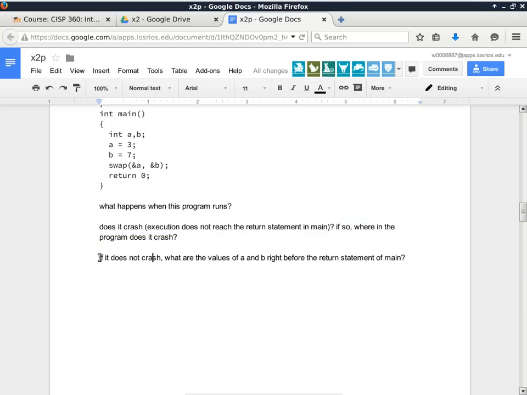Now, in the case that you think it does not crash, you will have to answer this question. What are the values of variables A and B right before the return statement of main? In other words, right at the time I get to this particular statement in main, what is the value of A and what is the value of B? Okay, so obviously we don't quite know the answer until we track down the execution of this program.